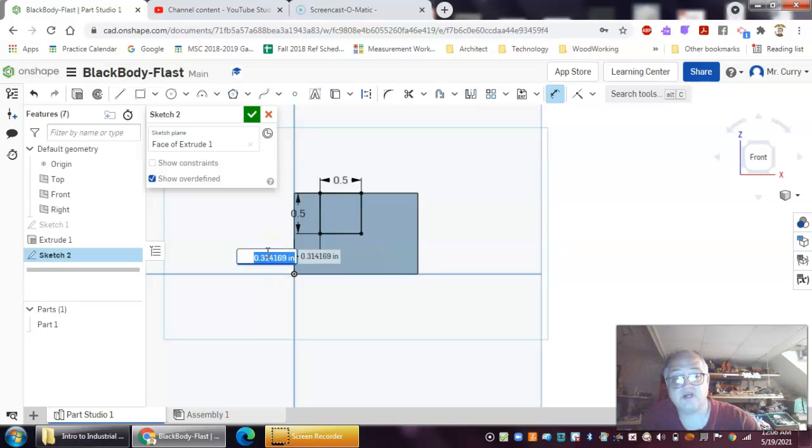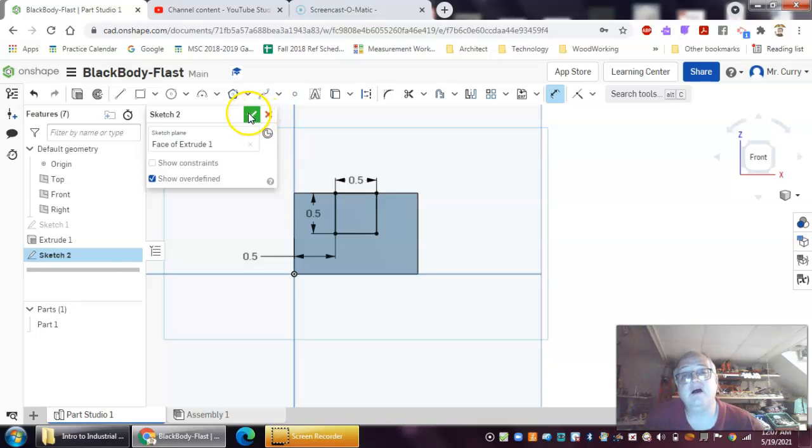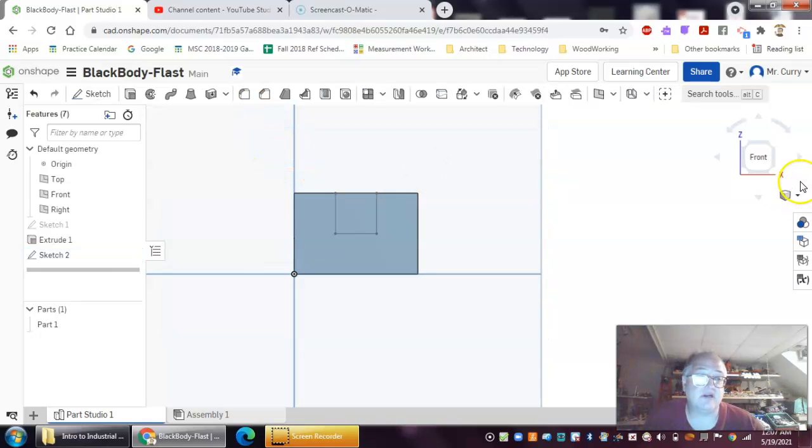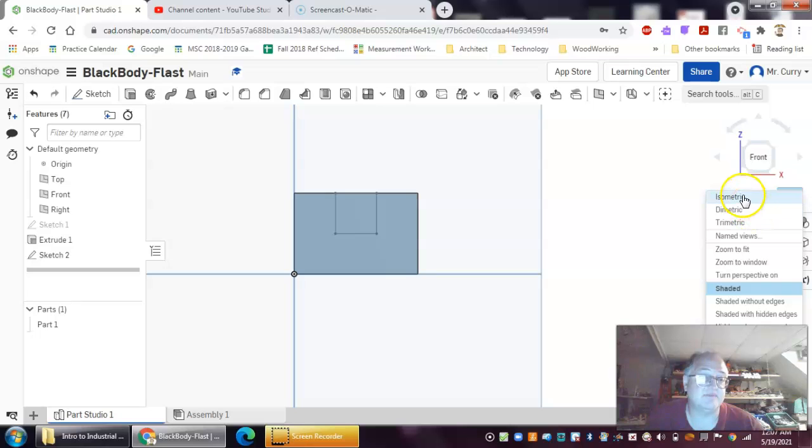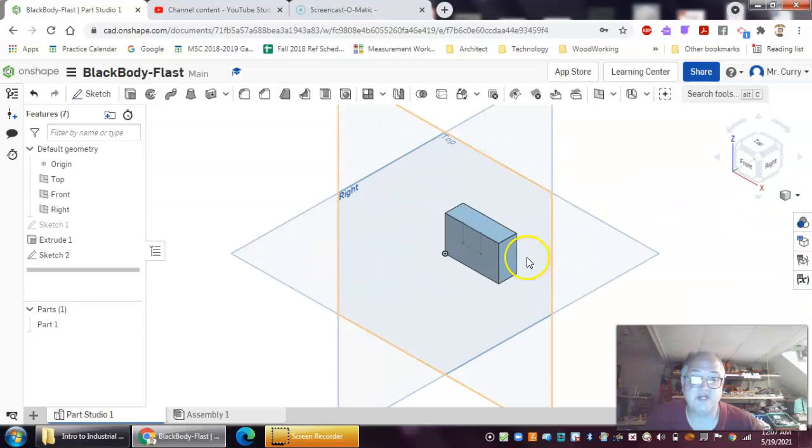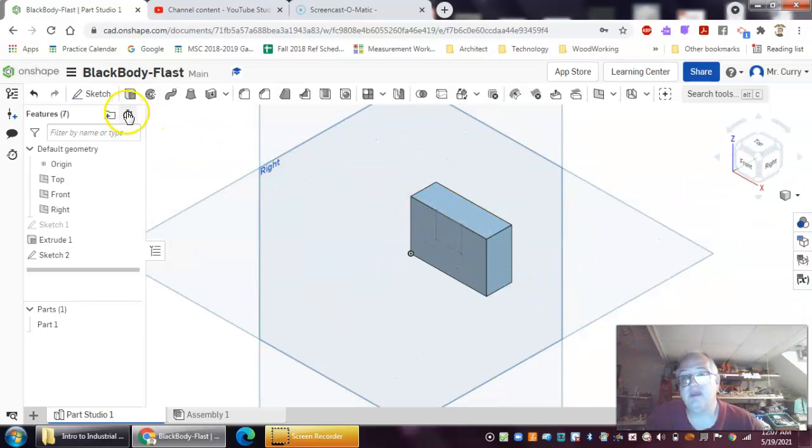And then, of course, we're going to change that from 0.314, where it was when I set the rectangle, to 0.5. And it's going to move it over into place in the right position. Now I've got that where I want. So I'll click the check mark, come back here to my isometric view so I can watch what's going on here. And then I need to extrude that as well.